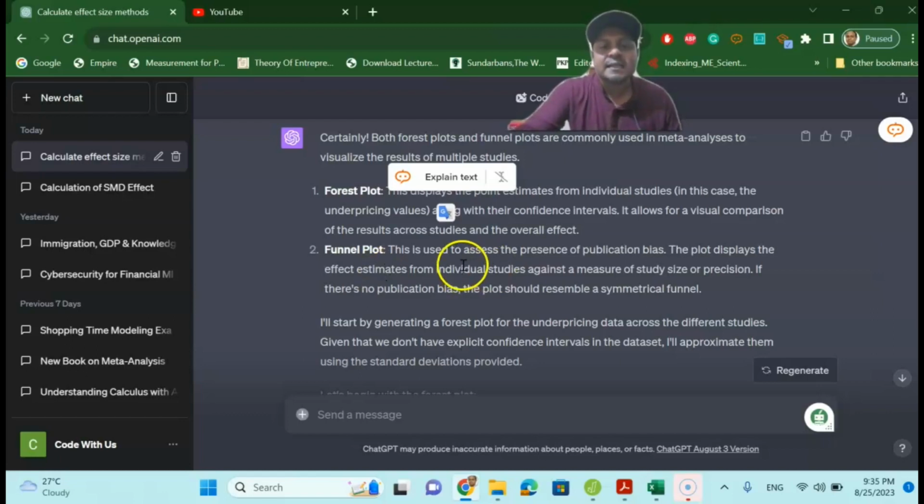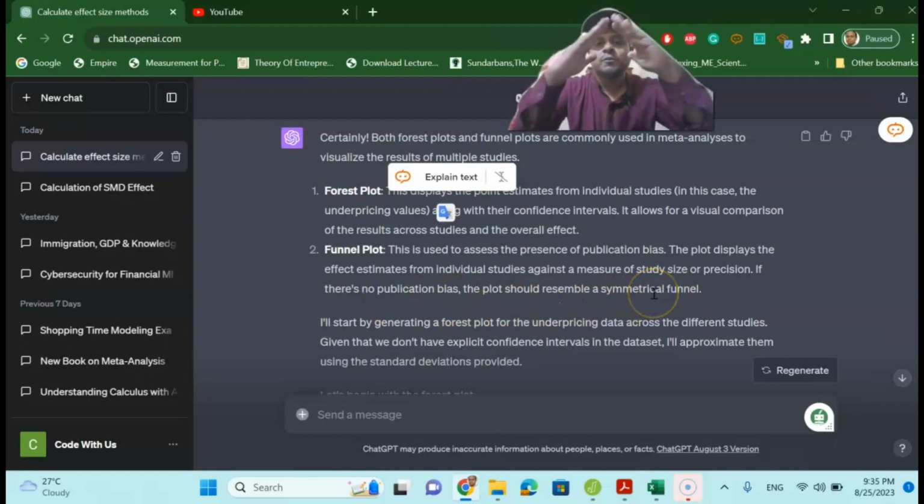For instance, here it says that the funnel plot assesses the presence of publication bias. The plot displays the effect estimates from individual studies against a measure of study size or precision. If there is no publication bias, the plot should resemble a symmetrical funnel.